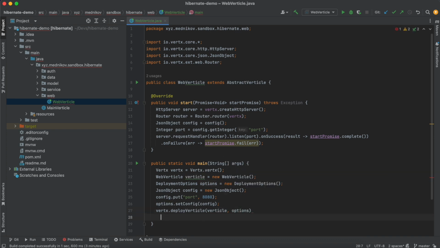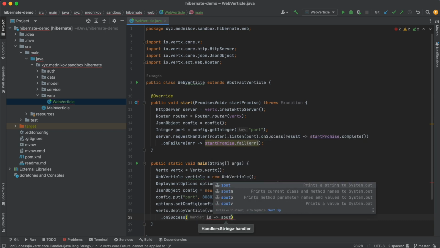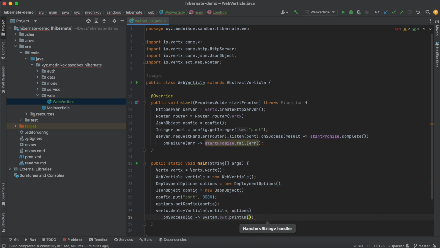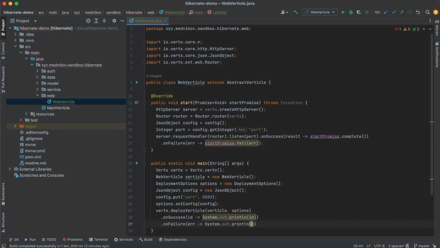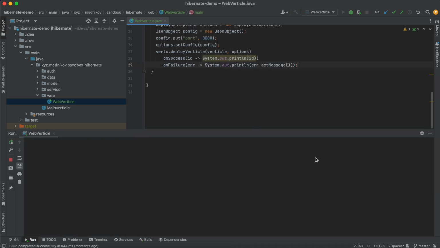And again, this is a future, so we could specify an onSuccess handler, which will pass an ID of the verticle once it is successfully deployed. So we say here ID, and we use this out method. So we pass here an ID, and we specify an onFailure method. On failure, we will just print a message. So let's run this method and let's see what happens.